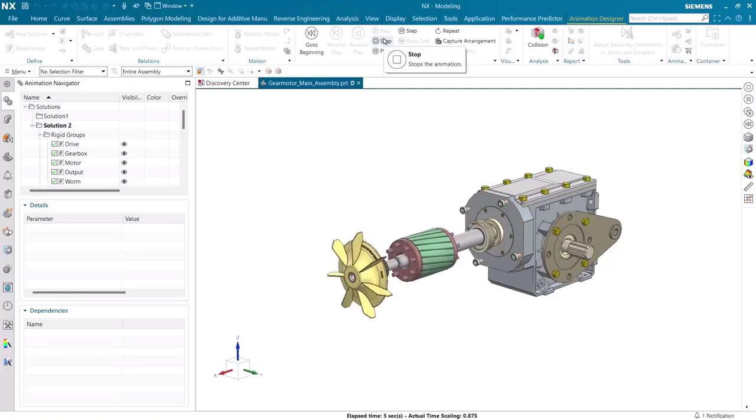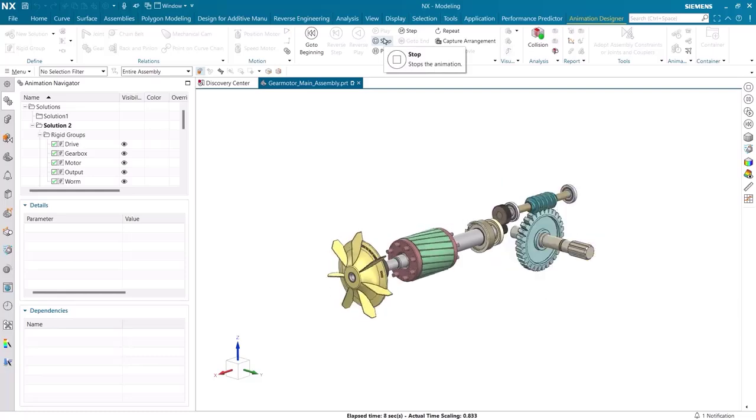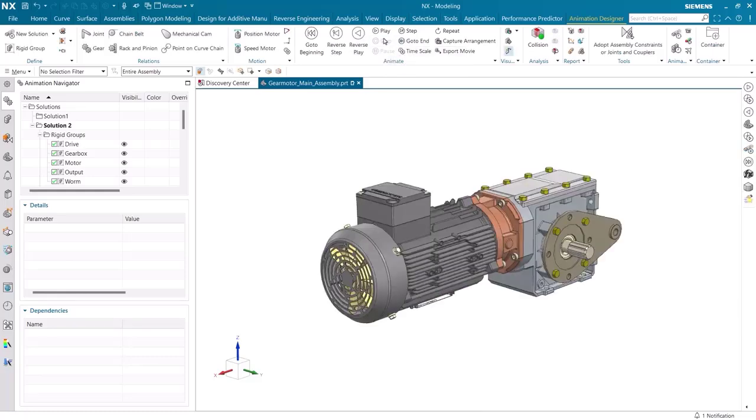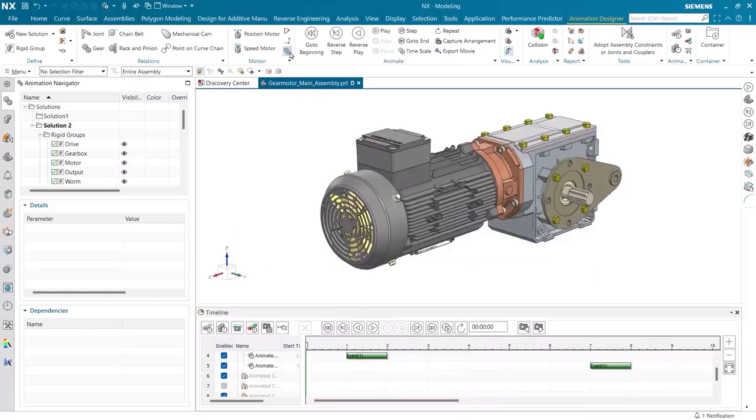Here, we have a gear motor assembly. I've already created an animation that hides the outer case and shows the movement of the internal assembly. Let's take a closer look at this gear motor in the animation using an animated camera.